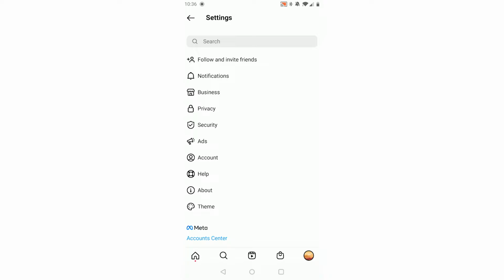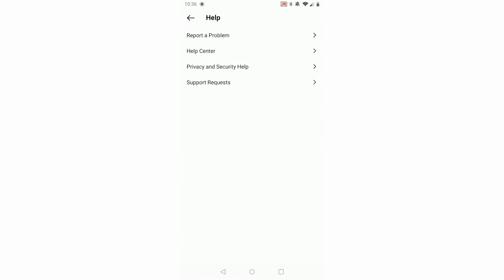And in order to delete your account, as you can see, there's no option over here. You want to click on help at the bottom here. So help. And then there's report a problem and help center below that. Click help center.